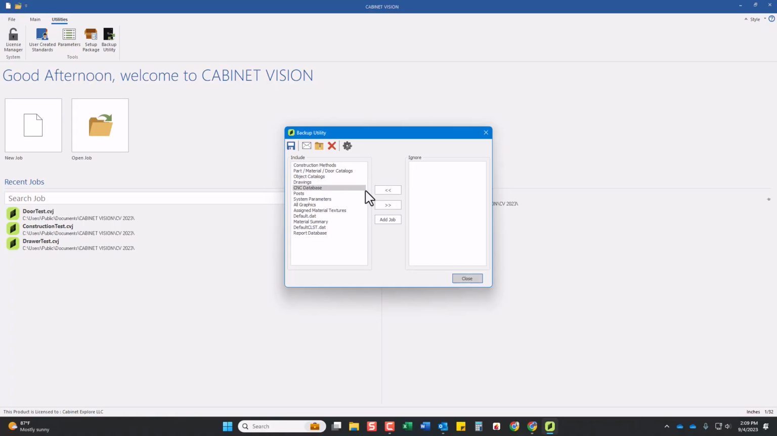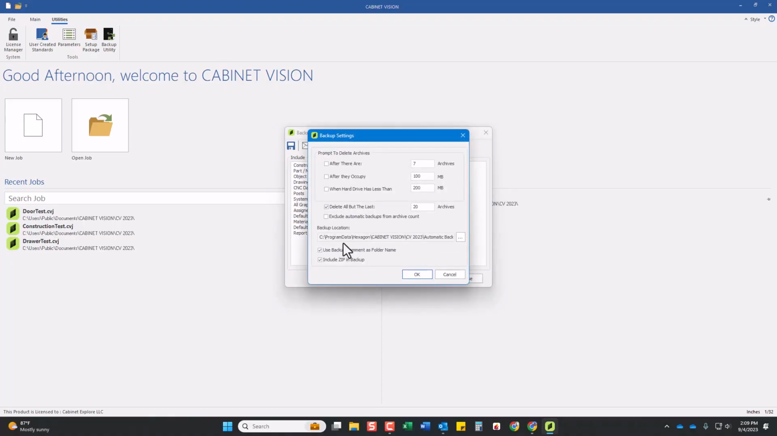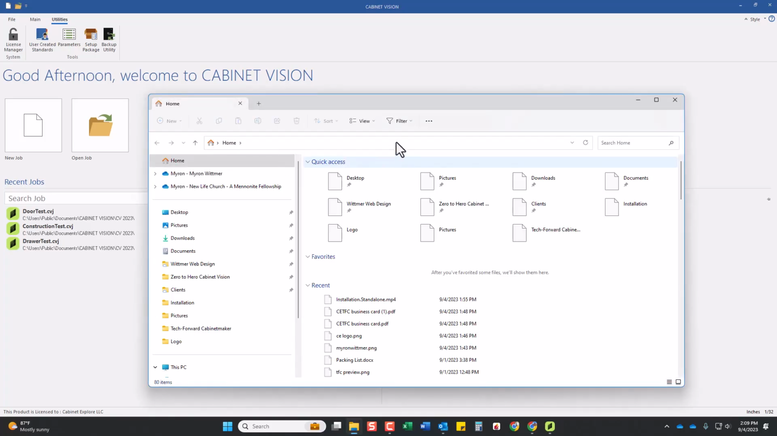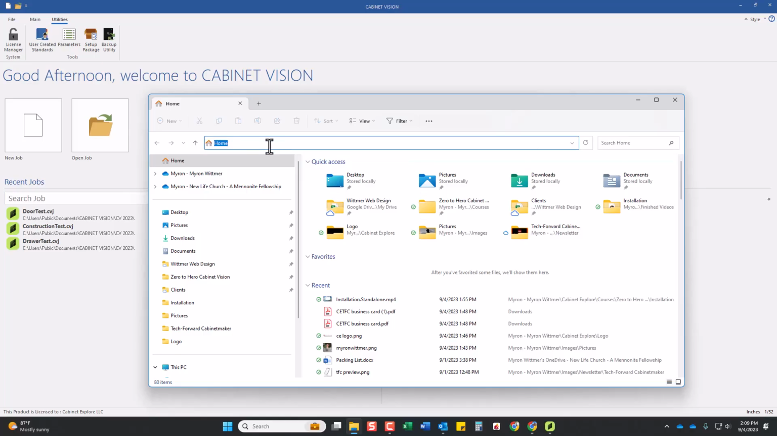Okay, so that backup finished. Now let's go look at the backup. So if you remember in the settings, there's the backup location. So you can just highlight that and Control-C to copy, or right-click and copy, and then go into your File Explorer, and then you can just click in the little path up at the top and Control-V to paste that in there.